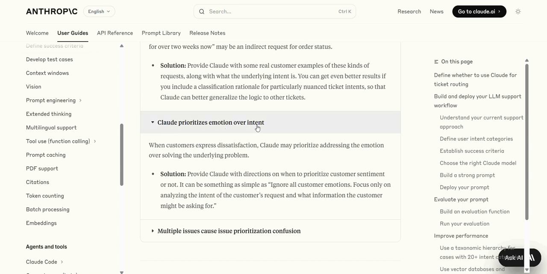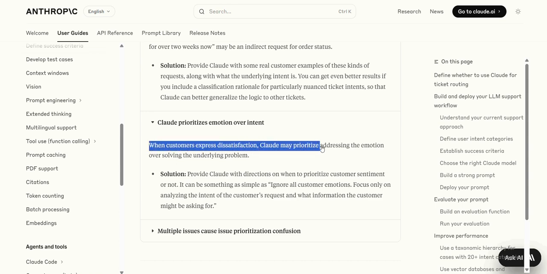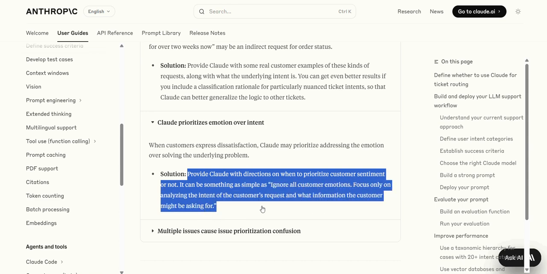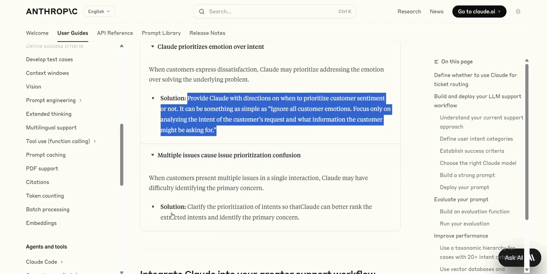Claude prioritizes emotion over intent. When a customer expresses dissatisfaction, Claude may prioritize addressing the emotion over solving the underlying problem. Solution: provide Claude with directions on when to prioritize customer sentiment or not. It could be something as simple as: ignore customer emotion, focus only on analyzing intent in the customer requests. Basically, if Claude is not locating the intent directly, you can use some prompt engineering to force its behavior.